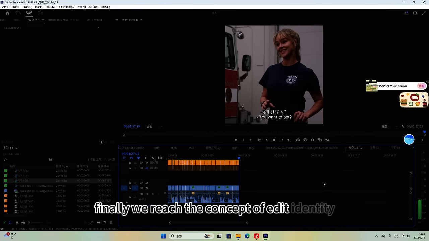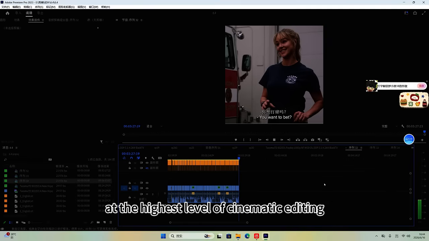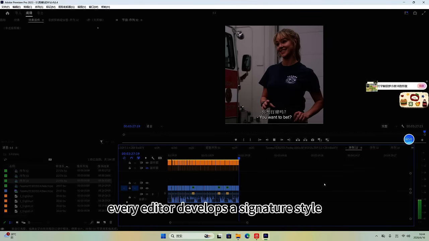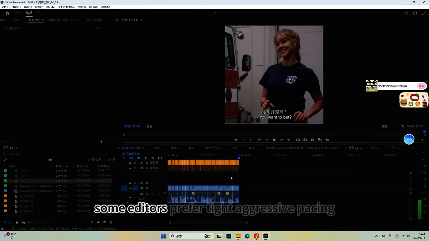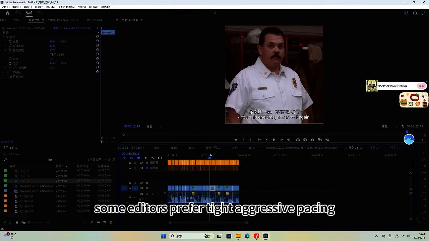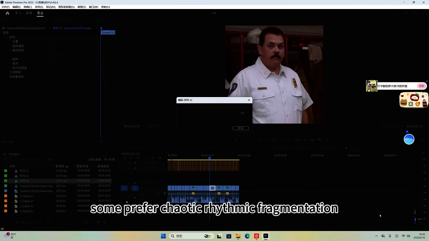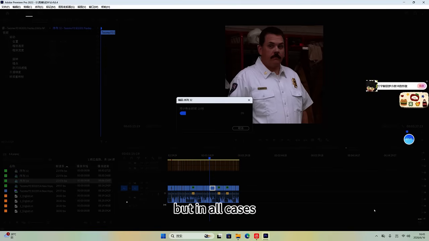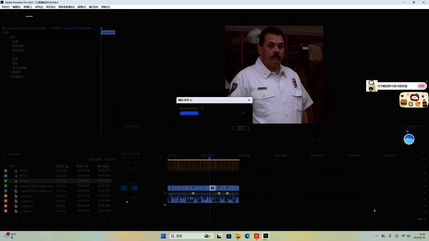Finally, we reach the concept of edit identity. At the highest level of cinematic editing, every editor develops a signature style not through effects, but through timing behavior. Some editors prefer tight, aggressive pacing. Some prefer smooth cinematic flow. Some prefer chaotic rhythmic fragmentation. But in all cases, style is defined by how time is controlled, not by what effects are used. Effects are just tools. Timing is identity.